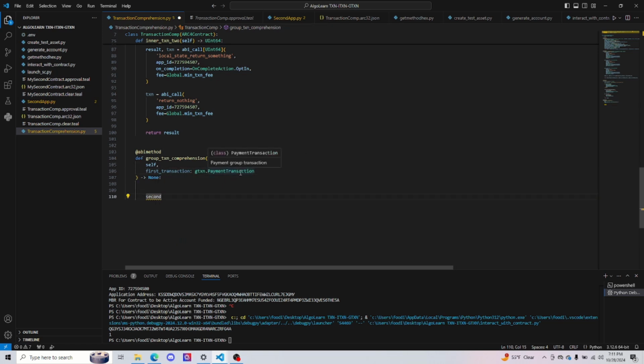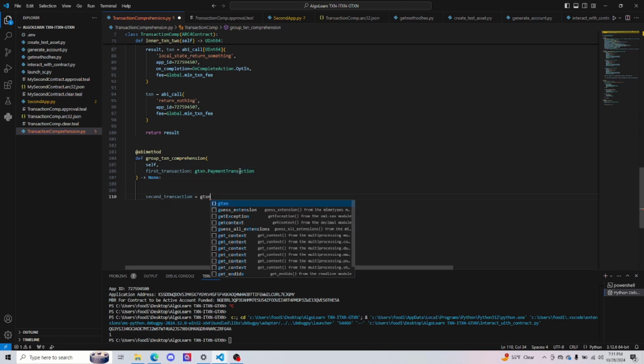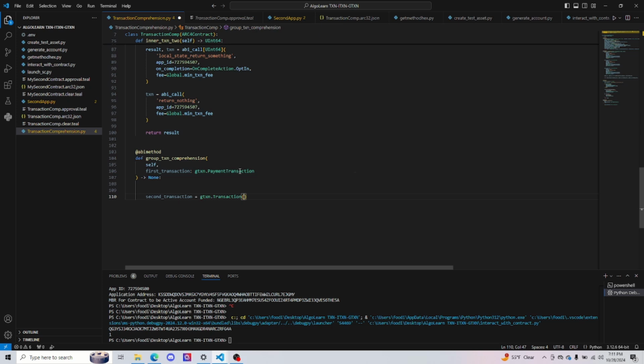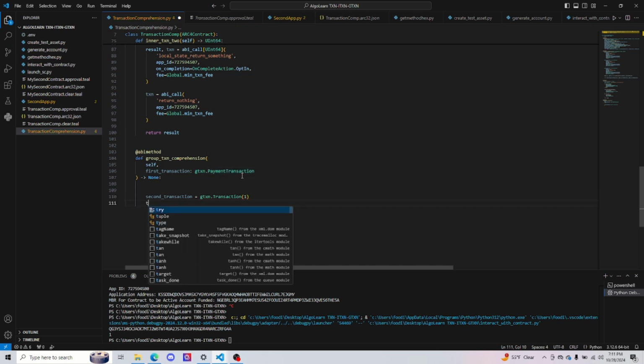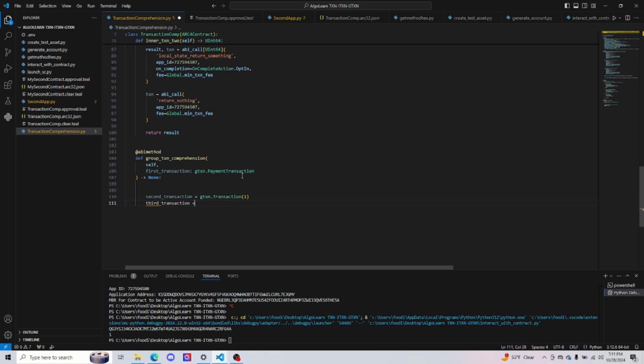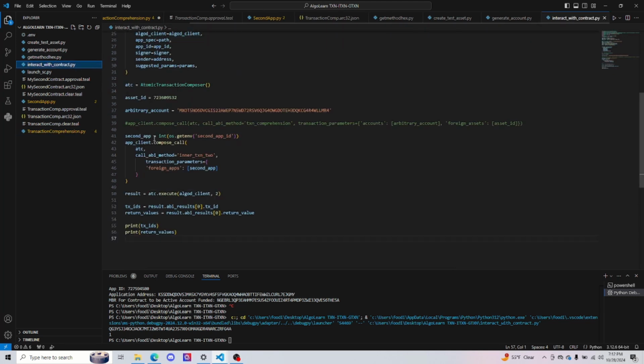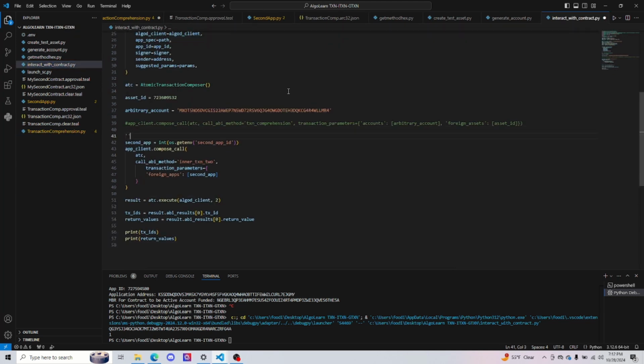And we'll have another two, so second transaction is going to be a generic transaction type of a group. And this will be index 1. And then third transaction, G transaction, index 2. So what's going to happen is, and I'll start working on the method, and I'll comment this out.